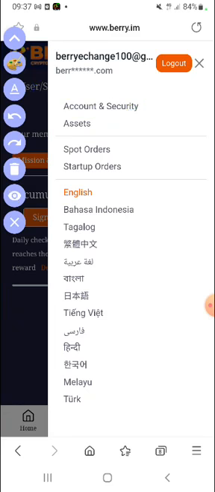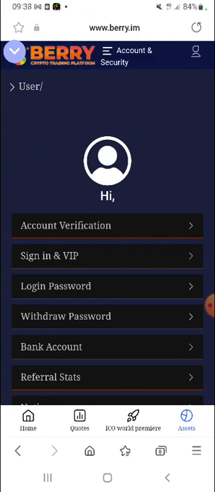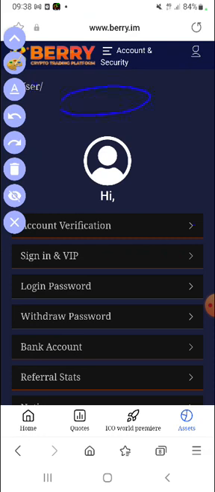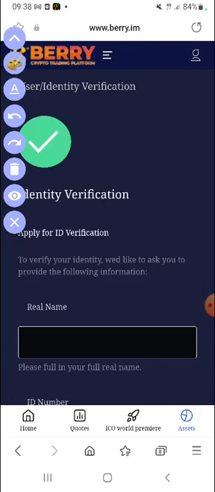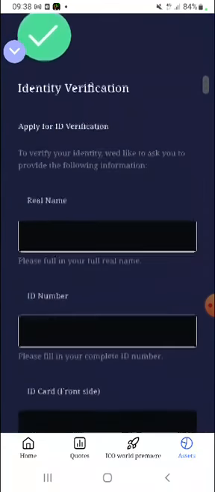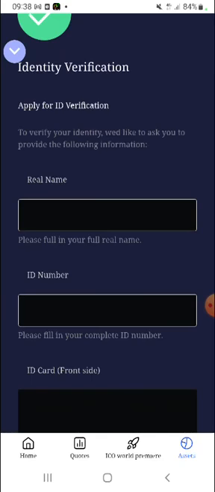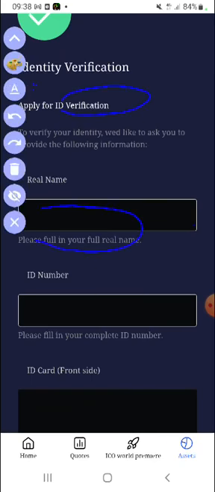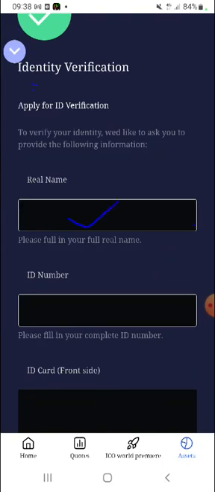When I tap it, it brings us to this page where we have many options: account verification, sign in and VIP, login password, withdraw, etc. So we are going to choose the first option, that's account verification. When we go to account verification, it brings us to this very important page where you put in your real name as it appears on the ID, and your ID number.